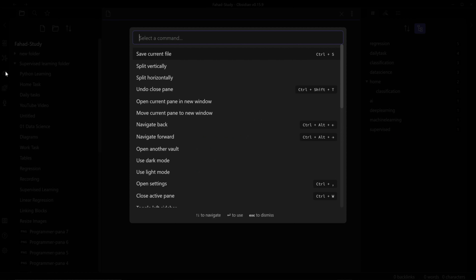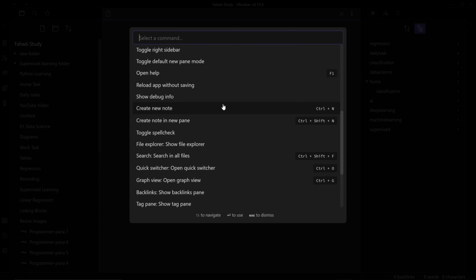After that, we have open command palette. Like if you want to save the current file, you press Ctrl S. And by the way, if you just leave the file open for a couple of seconds, it will be saved by itself. And there are other commands that you can see, and see the shortcut if you want to just write it down or work it out quickly.